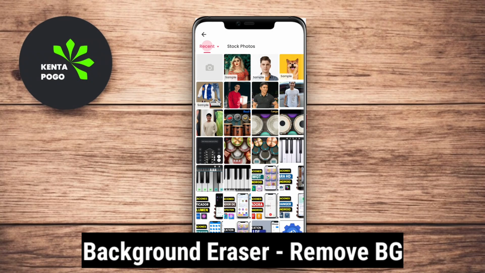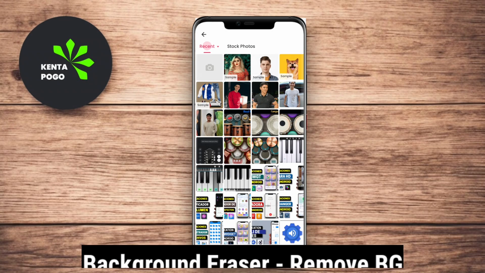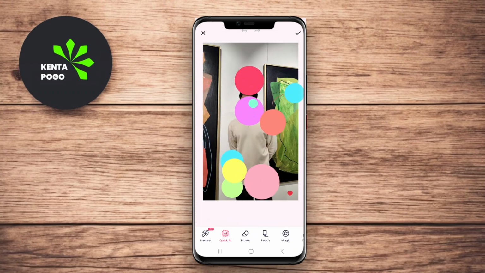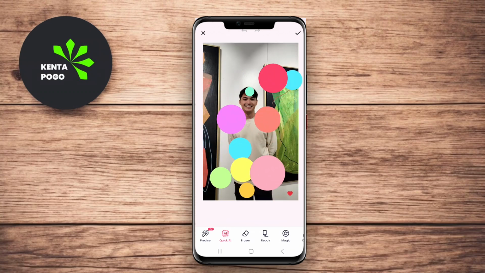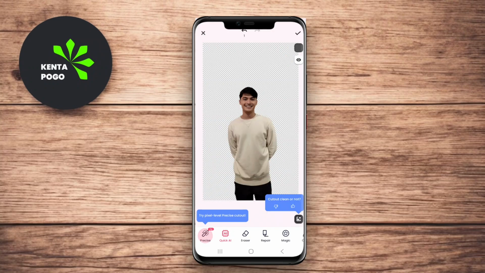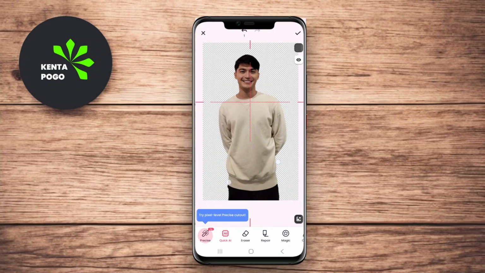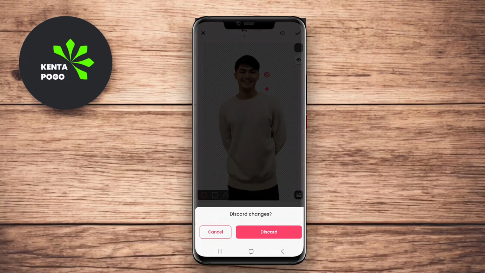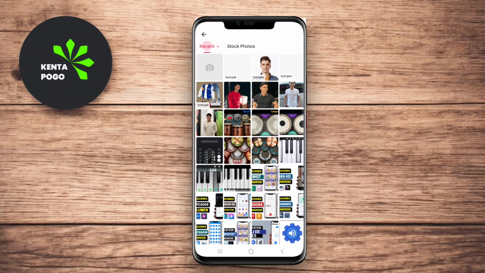Background Eraser, Remove BG. Background Eraser, Remove BG is a highly popular app that allows users to effortlessly remove backgrounds from their photos. The app features a user-friendly interface and precise tools that enable users to erase backgrounds manually or automatically. With options to zoom in for detailed editing, it helps ensure clean edges around the subject.